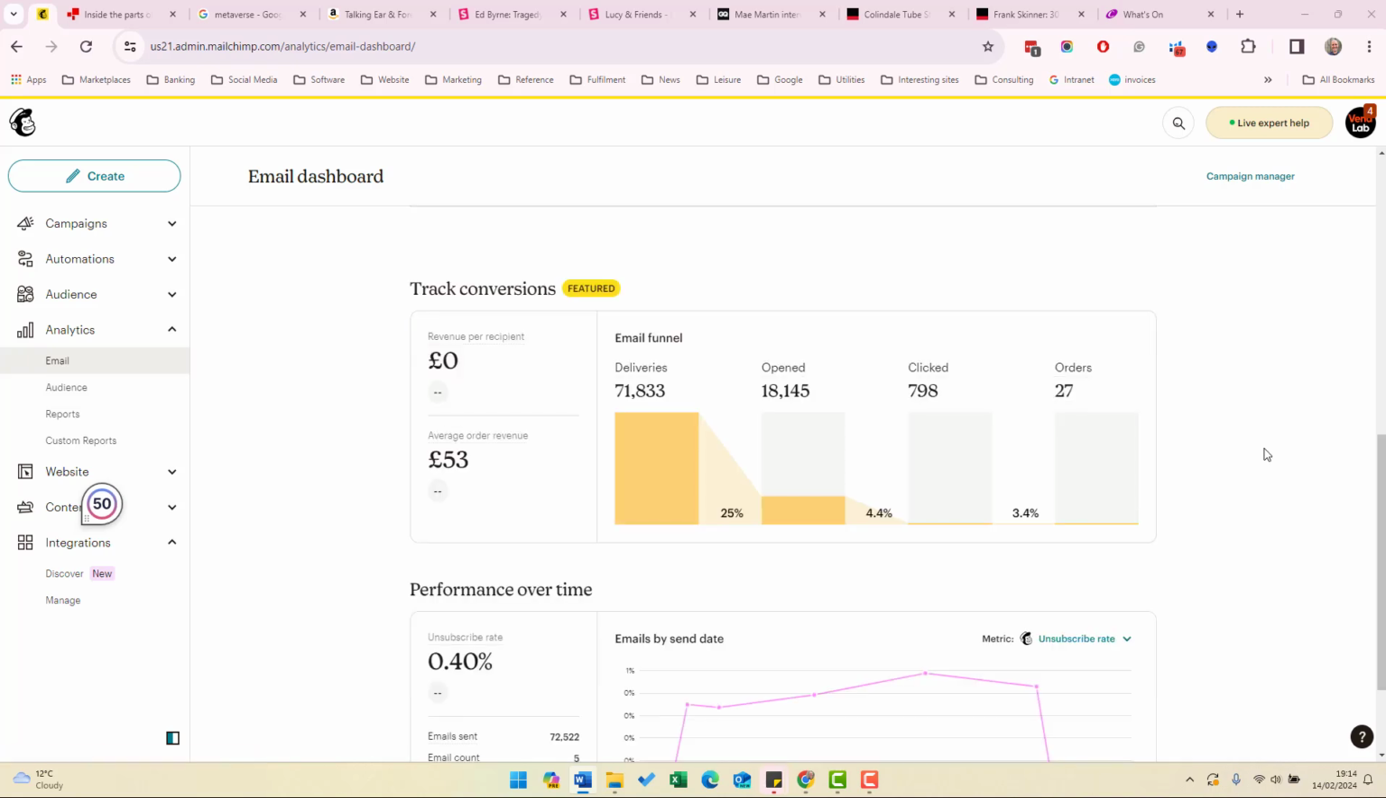The track conversion graph shows how many recipients are taking your intended action from your emails. The percentages between the columns show how many recipients move through the email funnel. So this is saying that 71,833 deliveries, of which 25% or 18,145 opened, of which 4.4% clicked it, etc., etc.